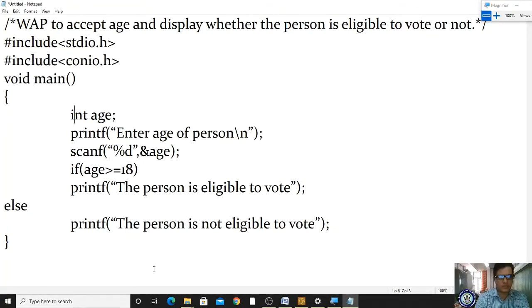Next here we have to enter the age, but we know it is a mistake, right? Double quotation should be like this. And printf is an output function; it will display as it is. Scanf is to read the value from the keyboard. We have to write the percentage and write the condition. We are displaying whether he is eligible to vote or not.